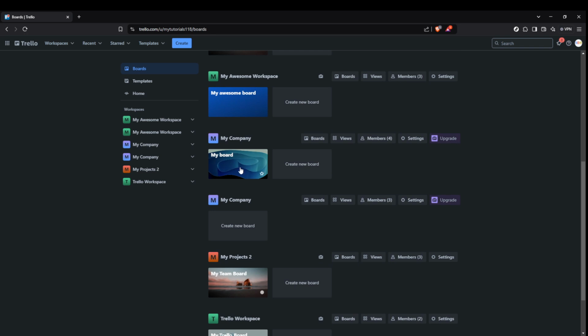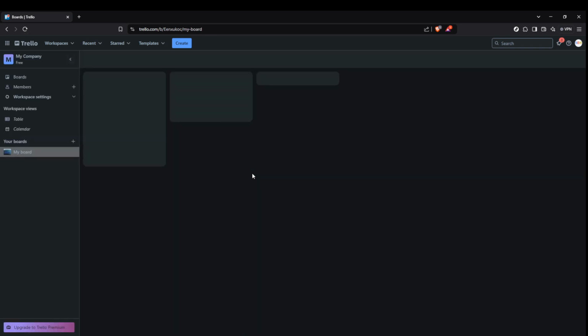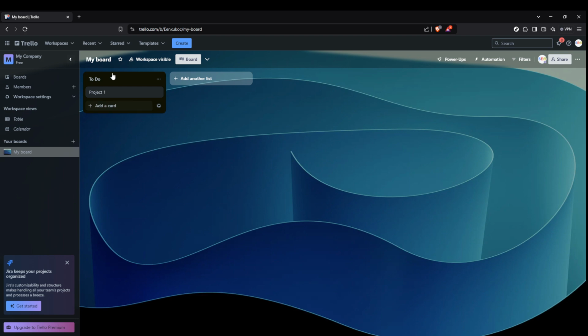Once you're inside the board, direct your attention to the top of the page. You'll see the current name of your board displayed prominently. Click directly on this name. Doing so will make it editable, allowing you to type in a new name.